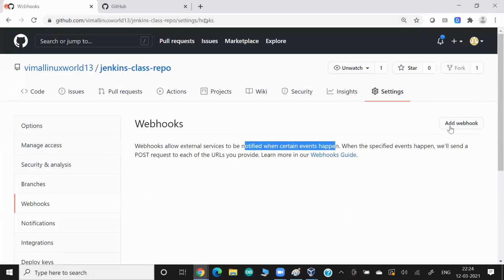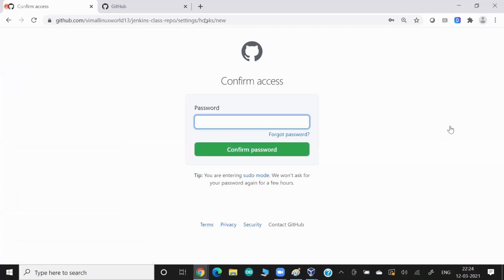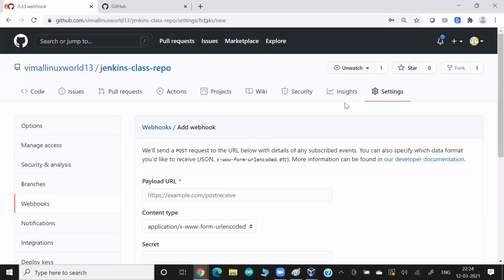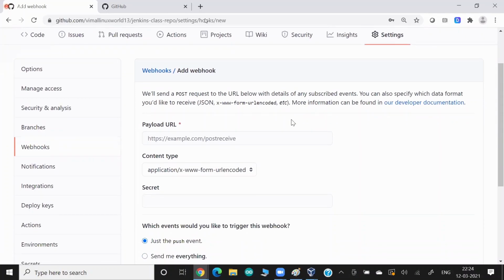For this we have to enable the hooks in your repository. Enable means you have to add it. So how to add? Pretty straightforward. Just click. Because you're doing something very sensitive here, it's not a small thing, they are again asking for your password to confirm. So just click add.